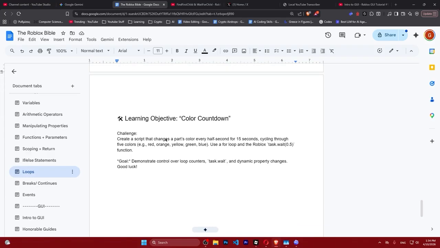So for the next objective for this video, I would like you to do a script that changes a part's color every half a second for 15 seconds, cycling through 5 colors. And I want you to use a for loop and the Roblox task.wait function, all right? So I want to see what you can do with this. And essentially you are going to demonstrate control over loop counters, task.wait, and dynamic property changes. Let's see what you can do. Let me know down below in the comments how that went for you.